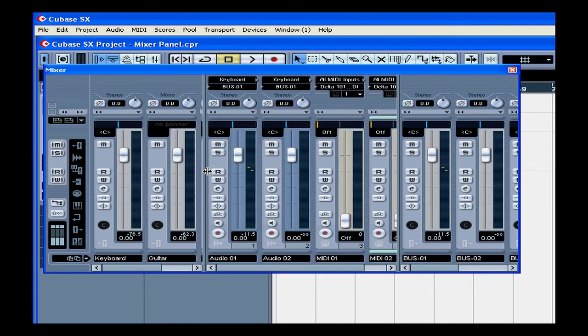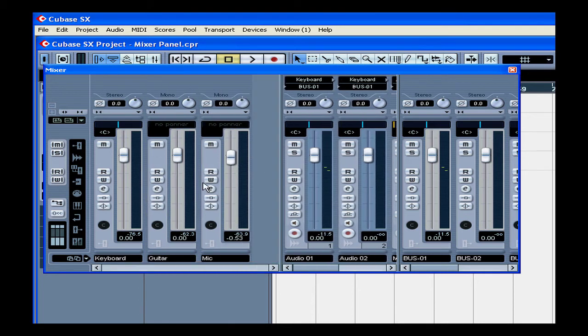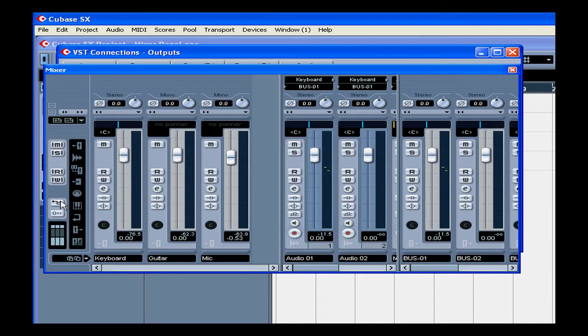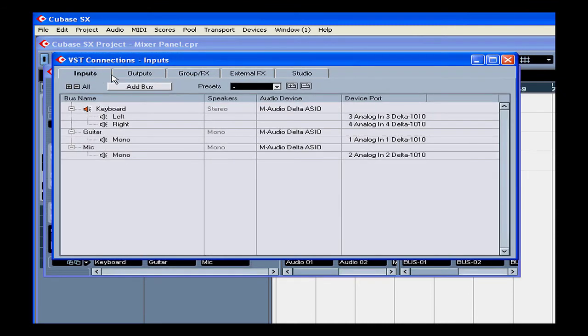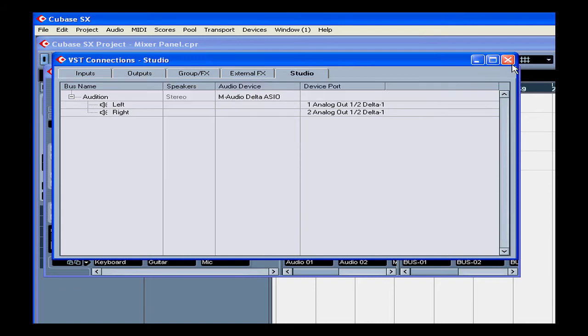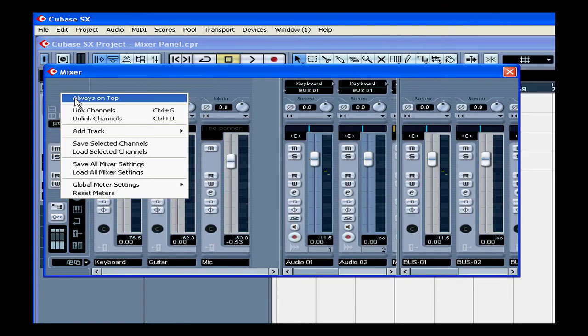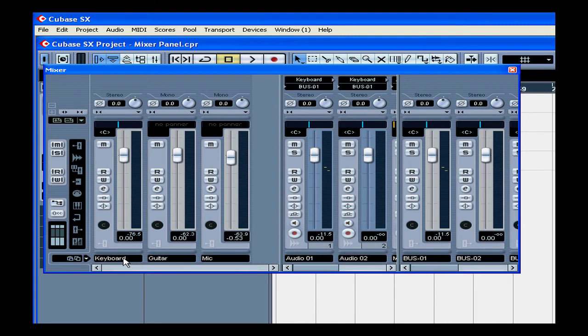The first section of the mixer contains strips which represent corresponding input buses. We created these buses in the VST Connections panel earlier in this course. The VST Connections panel is accessible by clicking on this button. You can rename your channels right here. Double-click and type your new name.